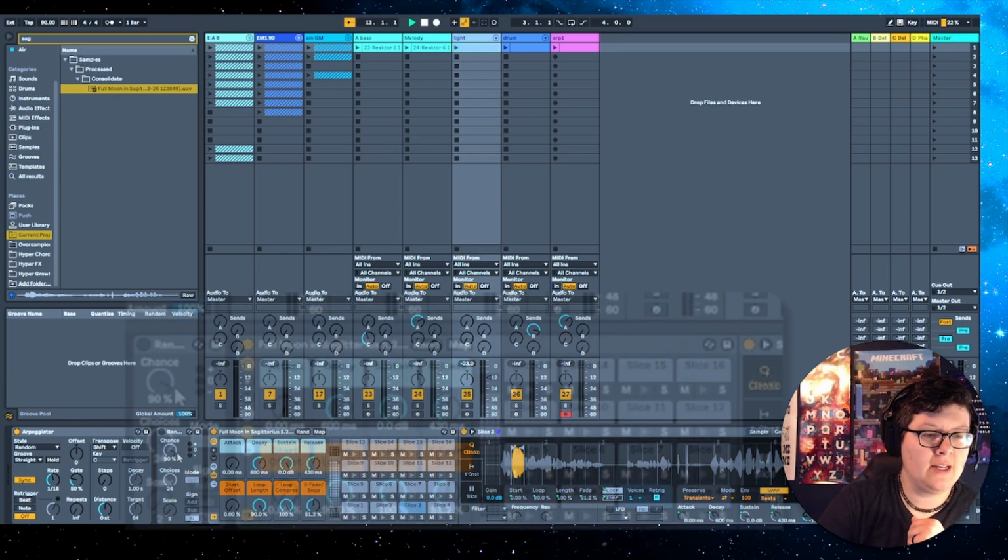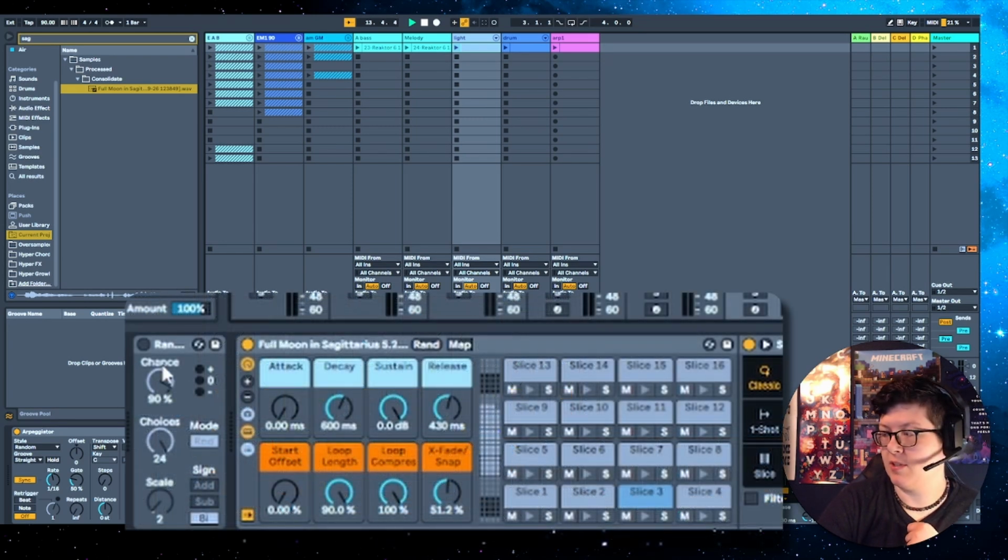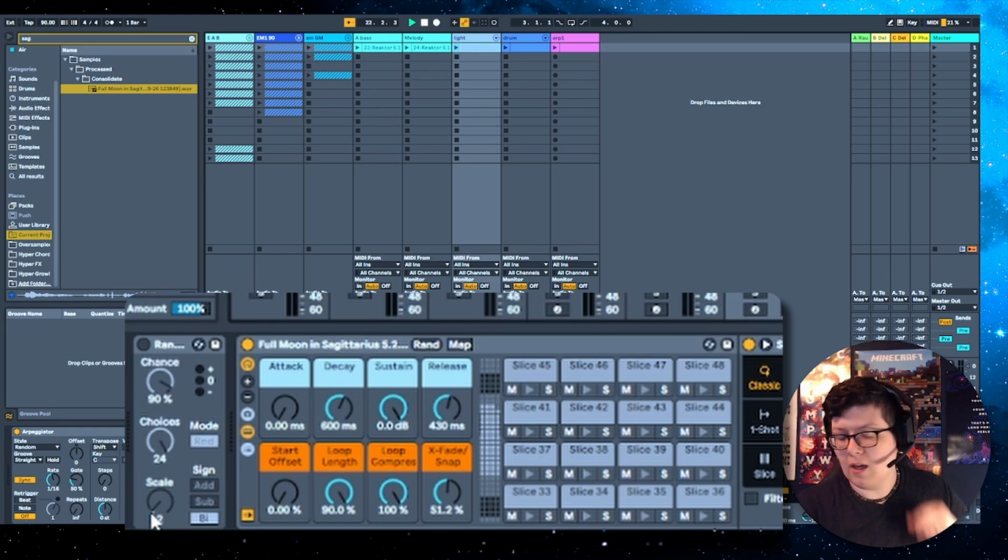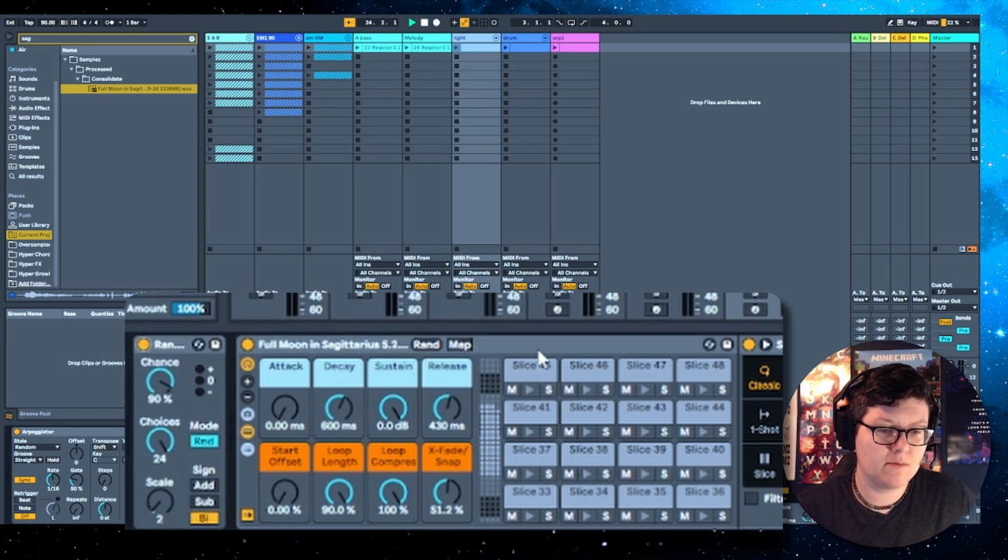So I said chance is 90%, so that means 10% of the time it is playing that slice. The other 90% of the time it is going to play a different slice. I said 24 choices, right? And because I have a lot more than 24 choices, I said times 2, scale of 2. And I'll show you what that sounds like now. So if I do that, it'll take and randomize the different pieces.